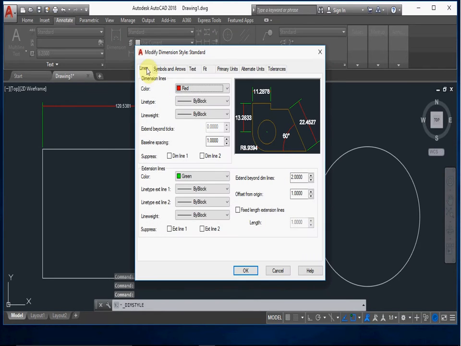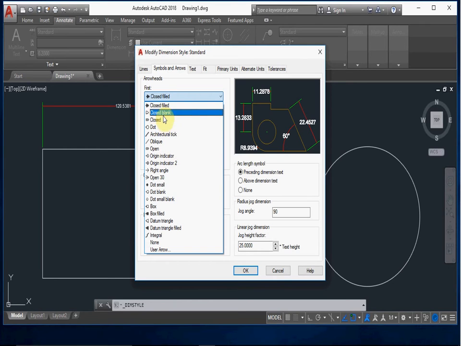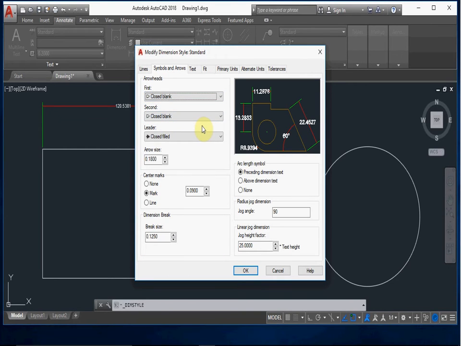Now we change the symbol size, because the arrow size is not showing in the drawing, symbols and arrows. If you want to change the dimension arrow style, then you will choose any. Then this arrow size is increased to 1, enter. This is showing, and you can increase again to 2. Now you will choose the second type. The first type is closed blank and the second is dot.